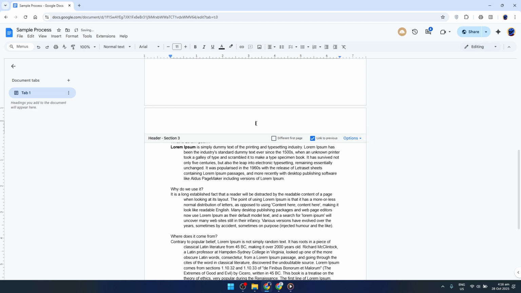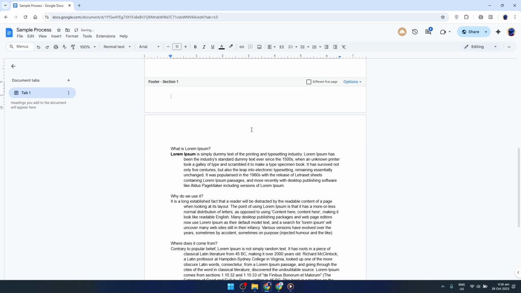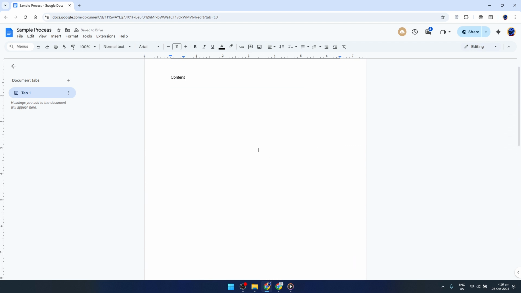By following these steps, you can easily add page numbers in Google Docs starting from any specific page without disrupting the rest of your document.